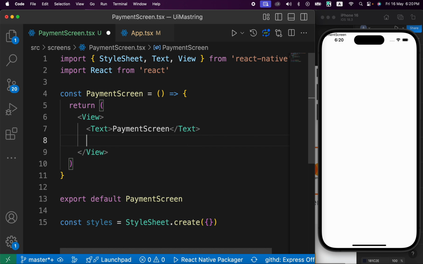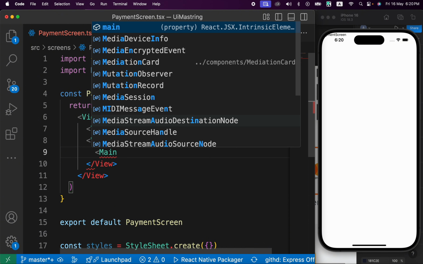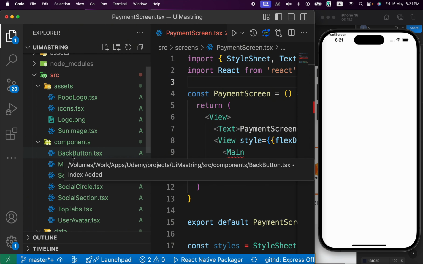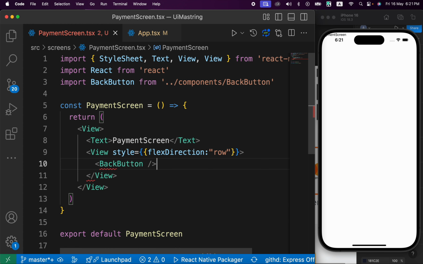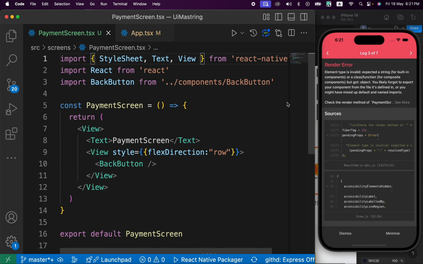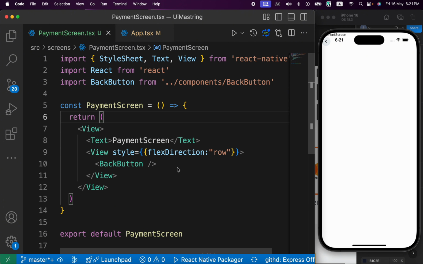So we're gonna just add a view here with a style equals to flex direction is gonna be row, and inside it we're gonna just add the main back. Remember it? What was the name of component? It's called back button. Back button. We've duplicated this view import. What's wrong with my code? Let's try to reload it. I think it just needed to reload.